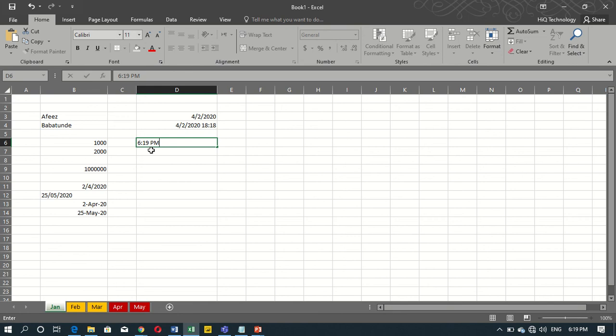So for instance, you want to use a timestamp on your system. This one will not change. It's telling me that, okay, this timestamp, what will be the shortcut? The shortcut is Control Shift colon, or semicolon, anyway. So just press Control Shift, and it will give you the timestamp.